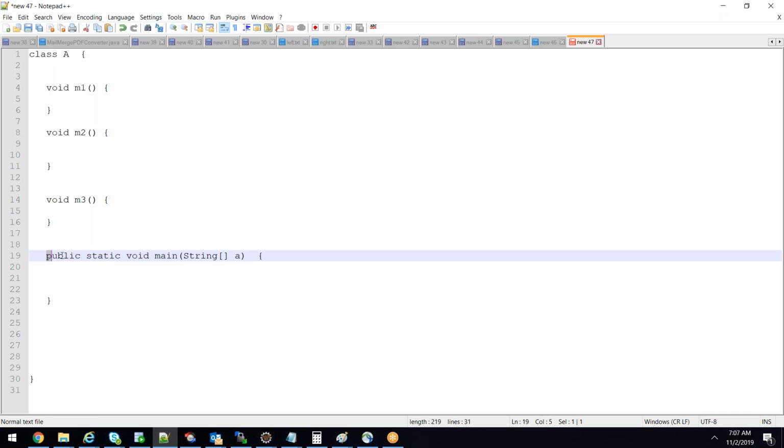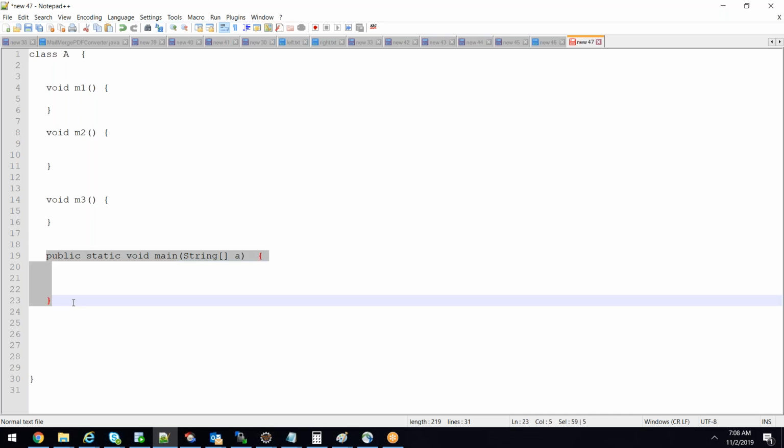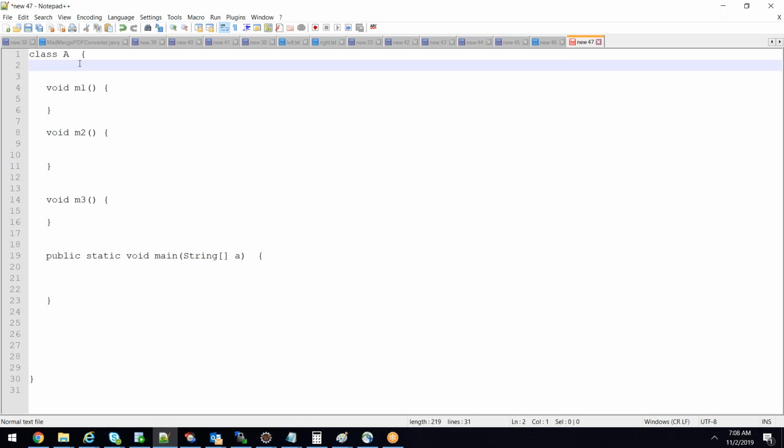So this is the method declaration I gave. That's a public method, that's a static method. That method does not return any value, and it's a one argument method, and the argument is of type string array. So this is the method I have written. This is the method I have written in the class A.